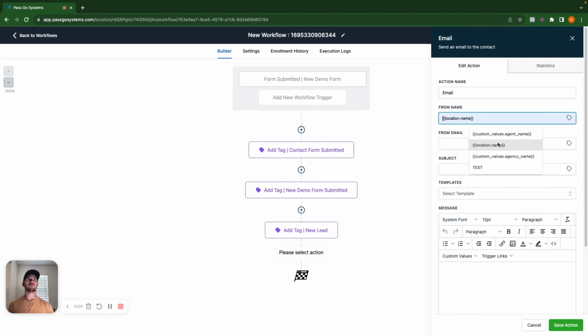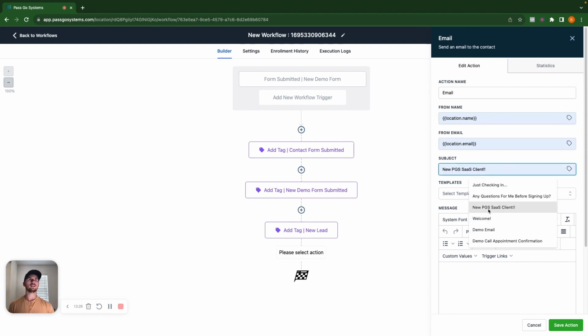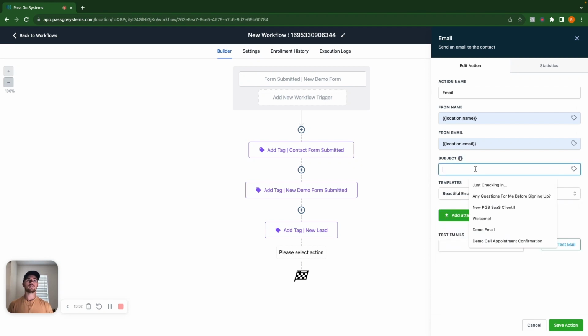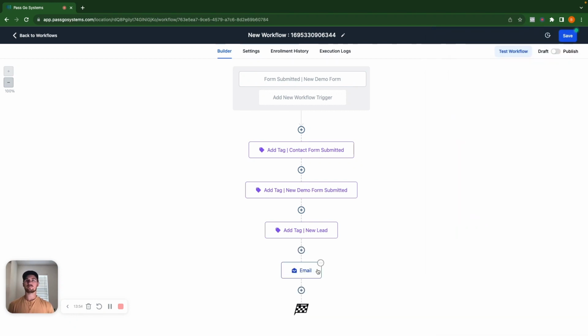And we would just do location name from email, location name, and template. We're going to do that beautiful email template. Here's an email for you. And you would switch all this. You would select who you want it to say, who it's from. You would select the email that you want, name it a better subject, and then select the template that you've created. But I'm just going through this quickly. And so we're going to save that.